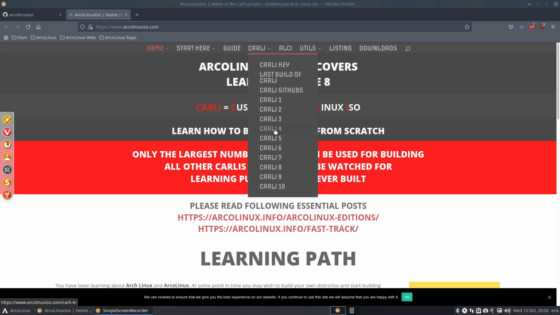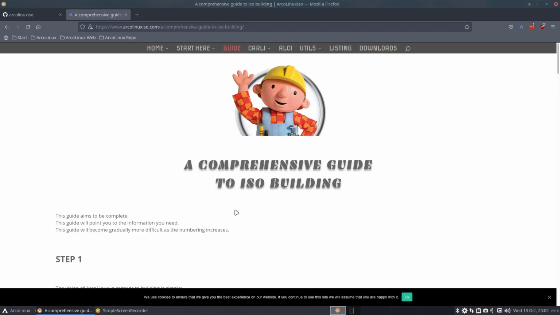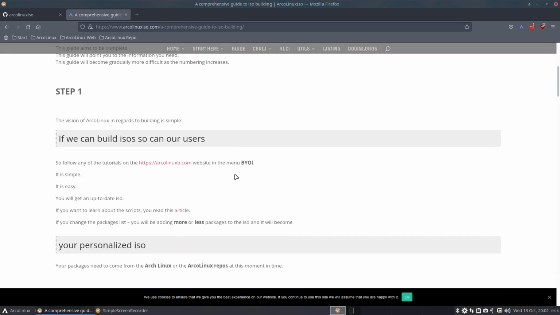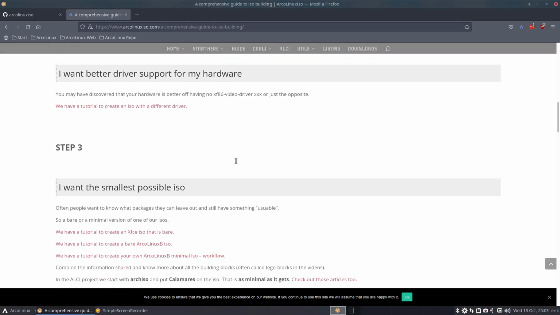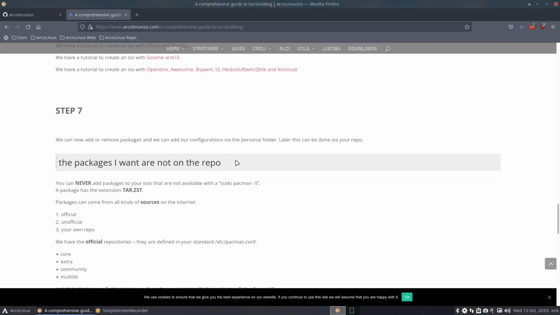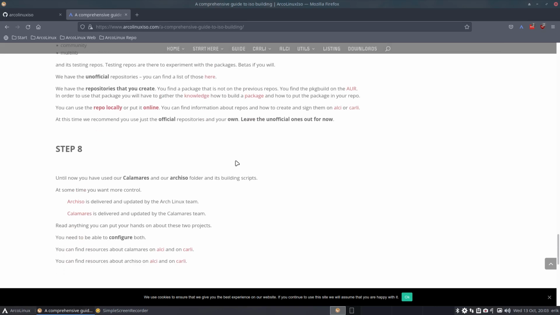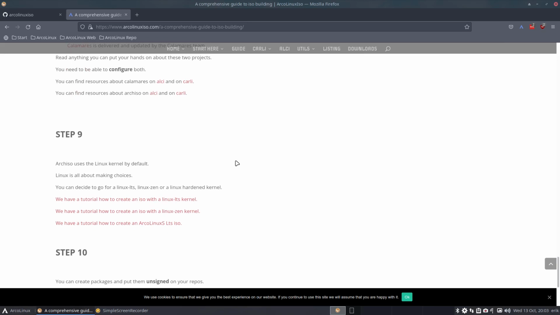If you're into building, there are two ways to get your knowledge, and that's from the CARLI project and the ALCI project. And here we have a start, a building guide. I say, okay, gradually improve your knowledge of building, step 1, step 2, step 3, and so on. Make it more and more complex each time. And then you get to know what is needed to actually build an ISO, a repository, or anything, signing packages, and then finally have a complete distribution. That's all explained here.